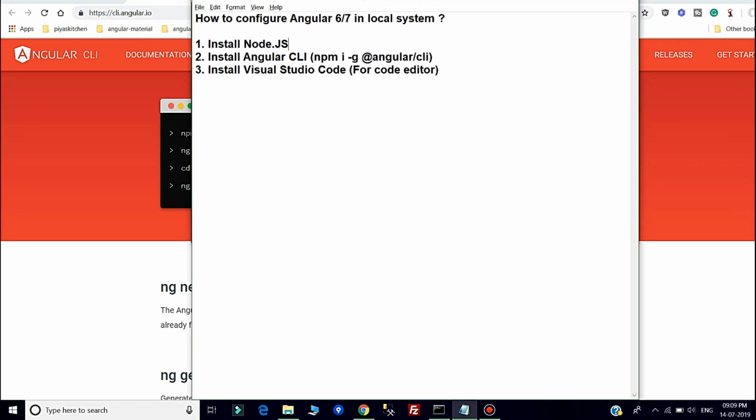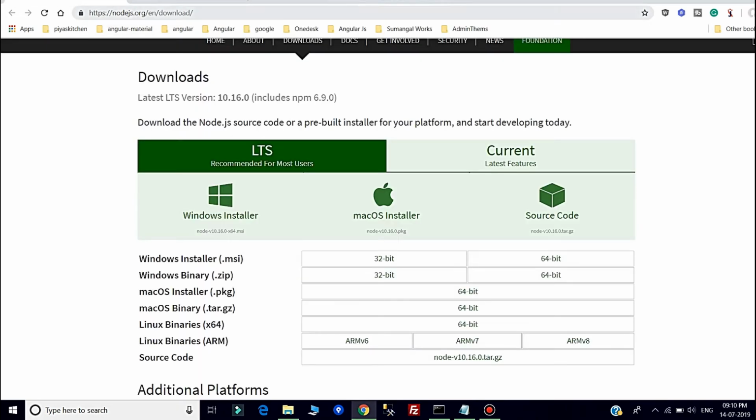Okay, first I installed the Node.js software in my machine, and this Node.js software you can find on their website nodejs.org. Here in my machine this is a 64 bit system, so I installed this 64 bit. Once it is downloaded, you have to unzip it and install the exe file.